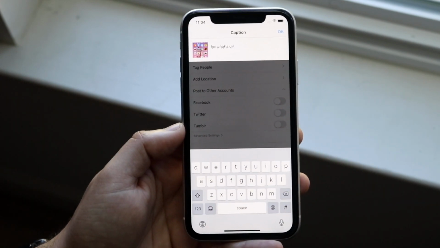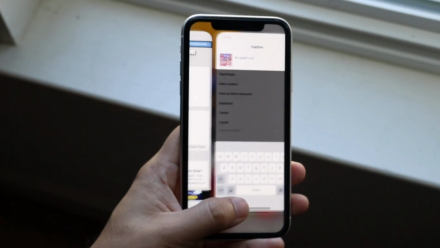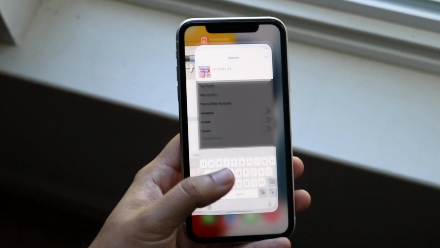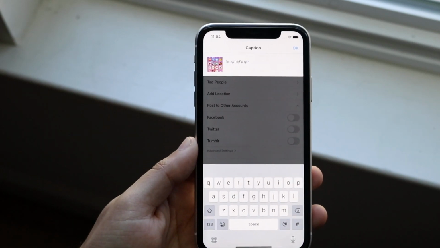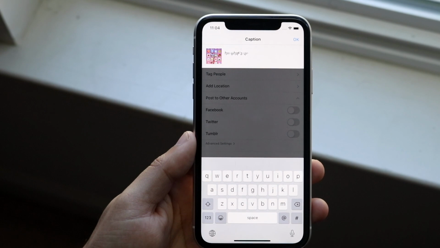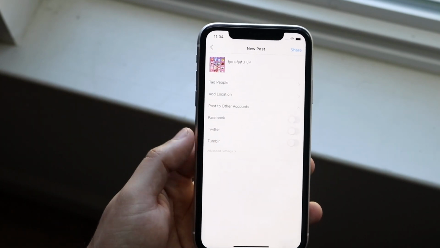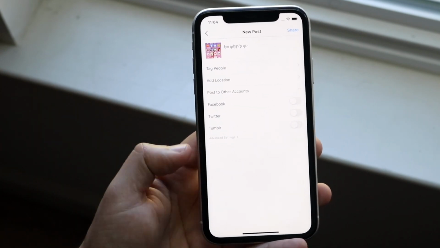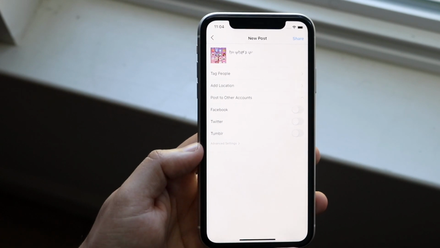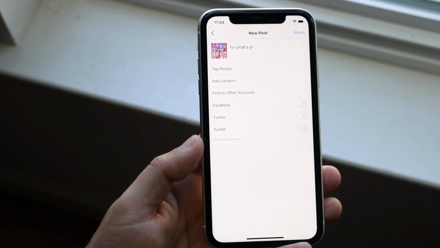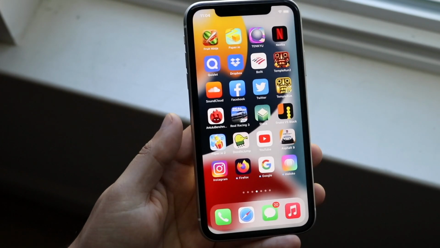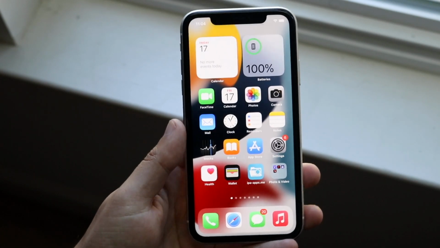Now you can see that this font is now identical to what we had before on this page, and it's different than the typical fonts that we have on our iPhone. So that's pretty much it. Now when you click out of here, you can post this and do whatever you want to do with it typically, and that's really all you have to do. At this point, you should be good to go. You can post it like a regular post, and that's pretty much it.